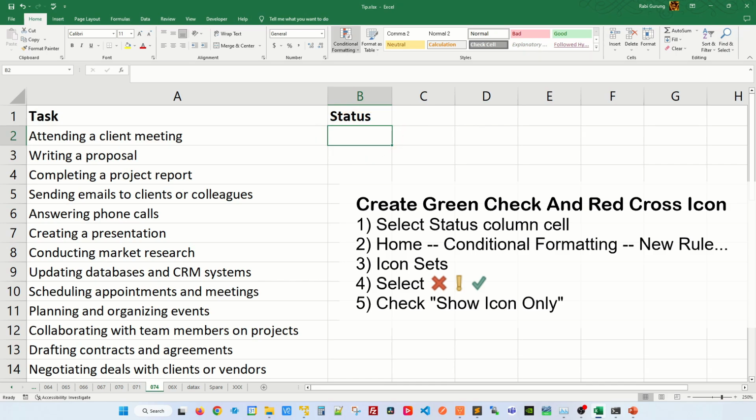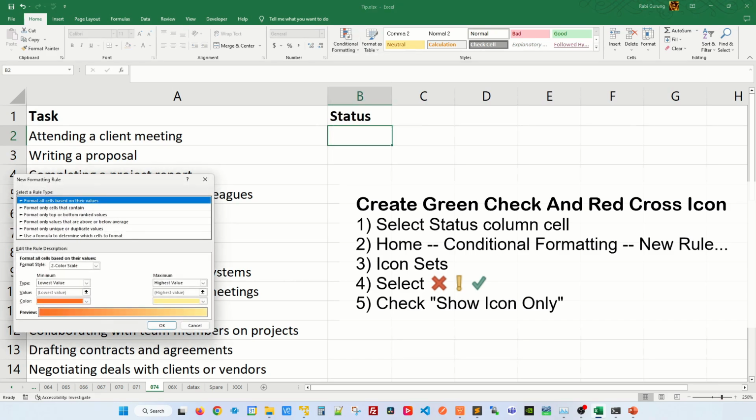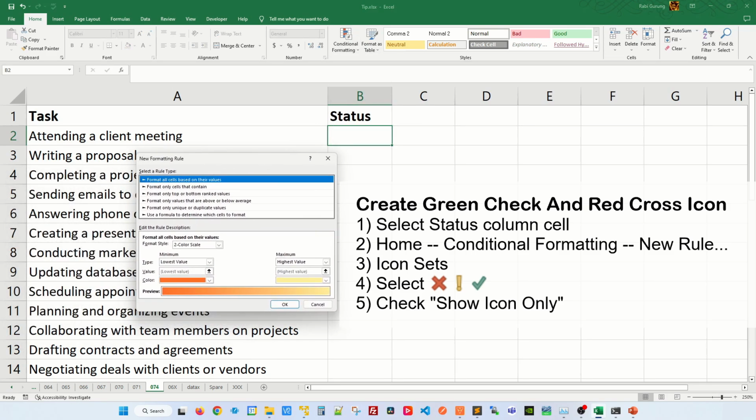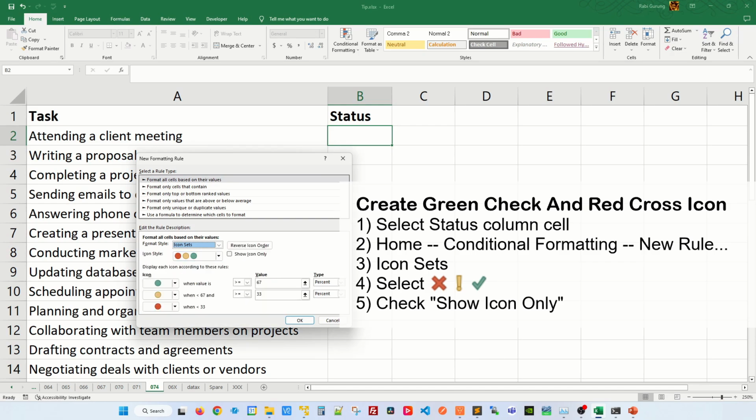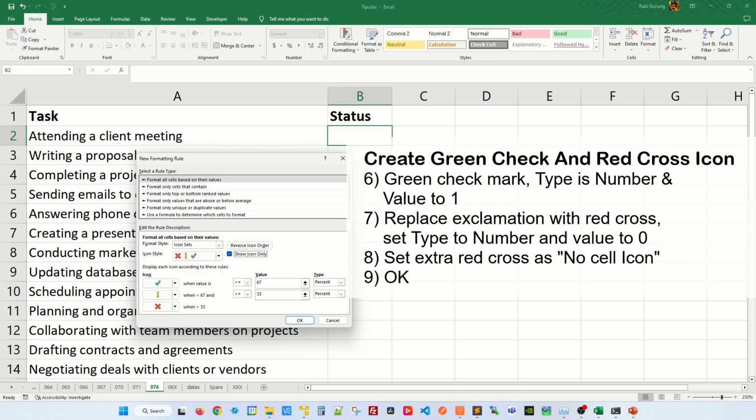Then after that, you go to conditional formatting, then click on new rules. Once a pop-up window comes up here, on the format style, you'll be selecting icon set, and then icon style, let's select cross exclamation and a check. Then over here, you're going to put show icon only.